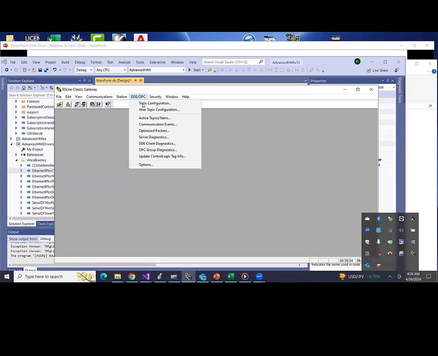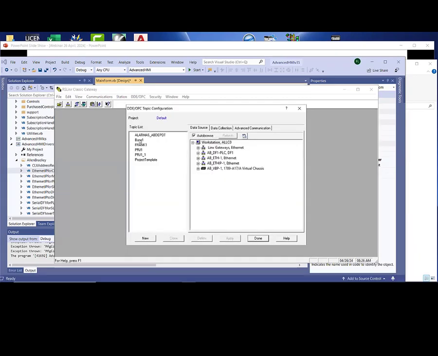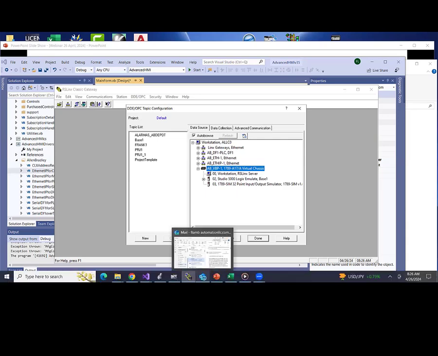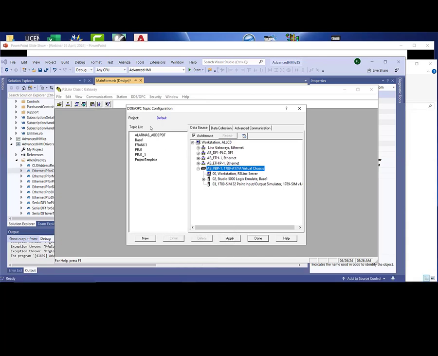You go to your DDE OPC. You simply say, I want a new topic, right? And in my case, I'm using either base 1 or CLX project 1. I've used different things. And then you browse for, in my case, the emulator, which is what I've got here. So that is kind of a look at how you set up the DDE OPC, and that is specific to Allen Bradley.